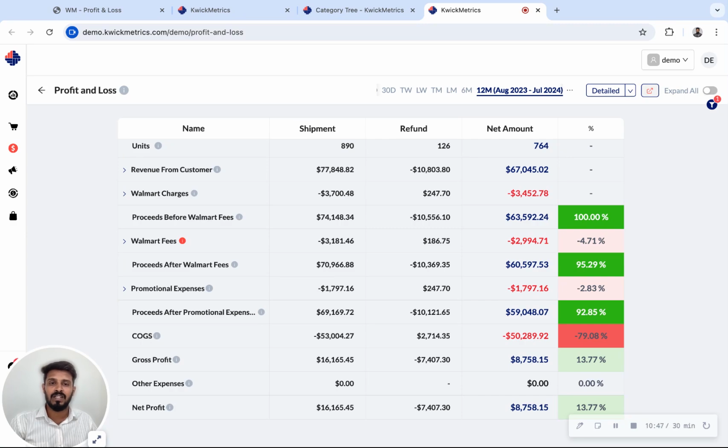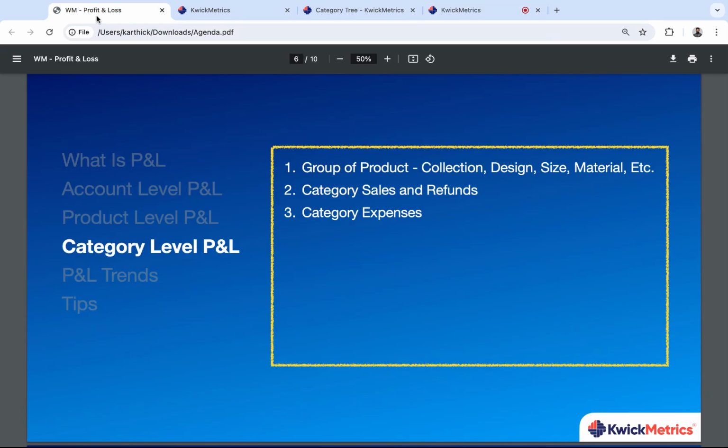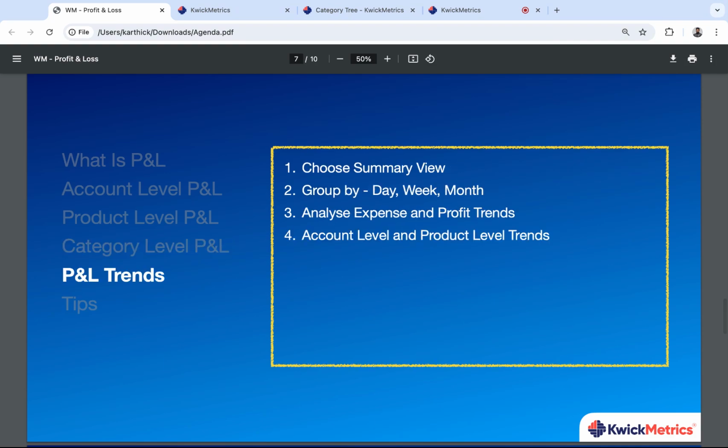In Quick Metrics, we will help you to set up your category tree easily, and you can get your profitability based on the category tree that you set up using the category tree feature in Quick Metrics. This will save a lot of time, and you can take high level business strategic decisions based on this category wise profit and loss calculation.